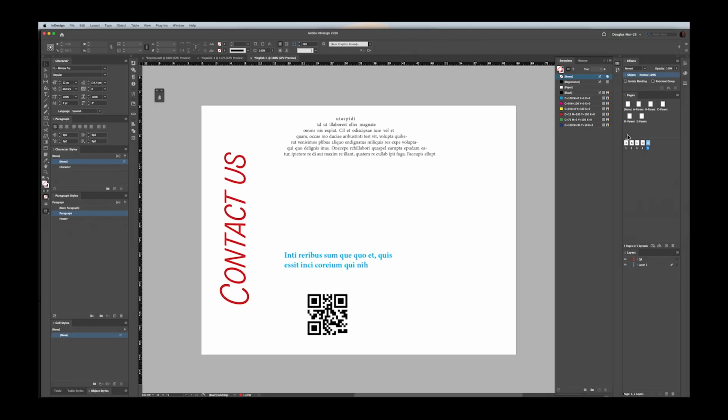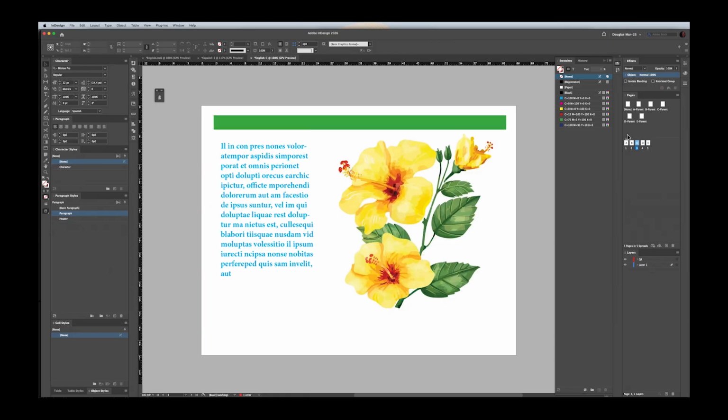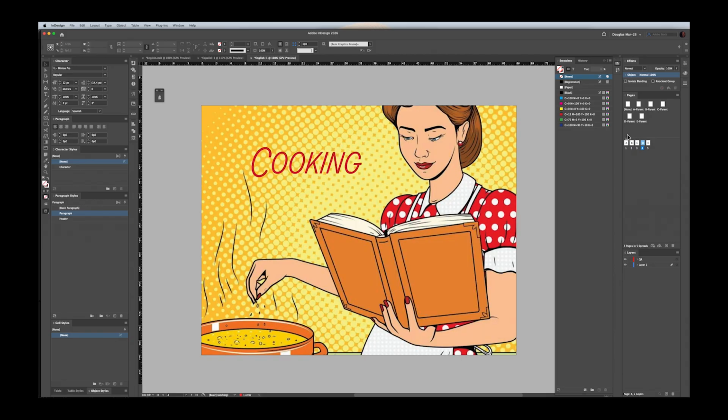That's a way you can use data merge and also apply different master pages or parent pages to the document.